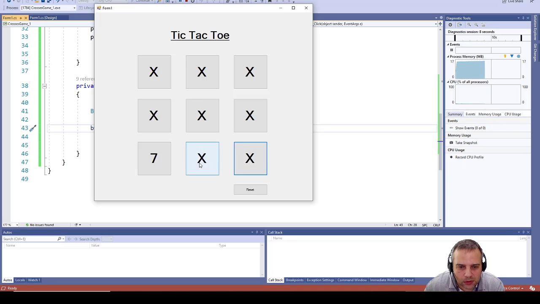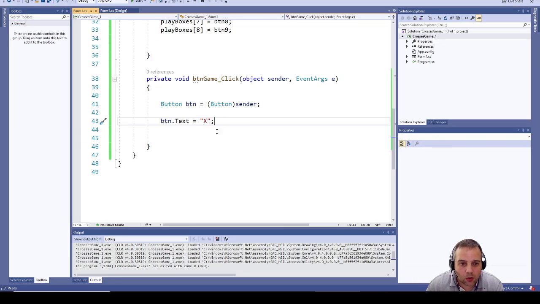Now a few things wrong with this. One, it doesn't flip to the O. We can re-click it. It doesn't check if we've won. I mean, we've won on every single combination there. Reset doesn't do anything. But we know all this. We haven't programmed it yet. All we've literally done is tell it to put an X in the box.